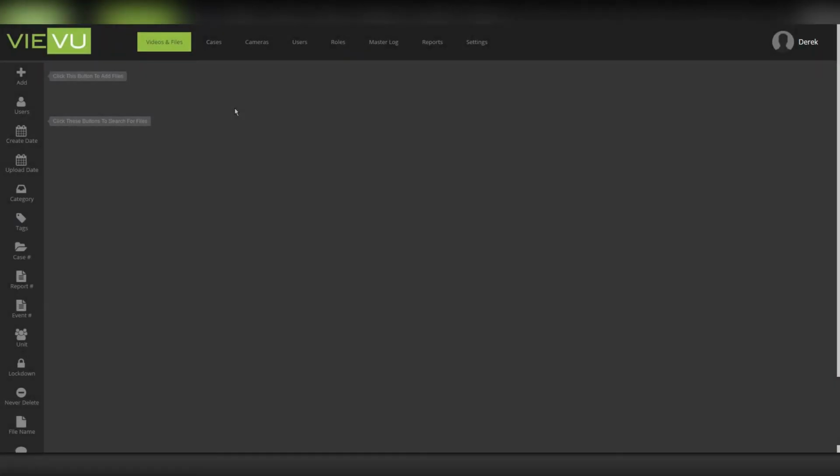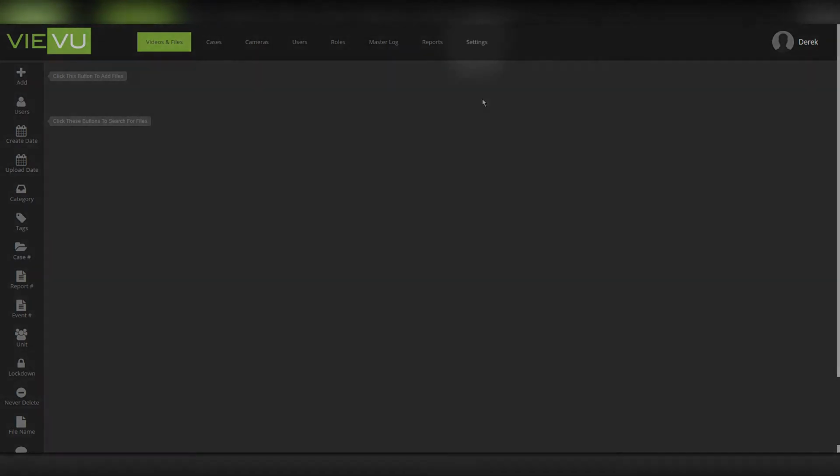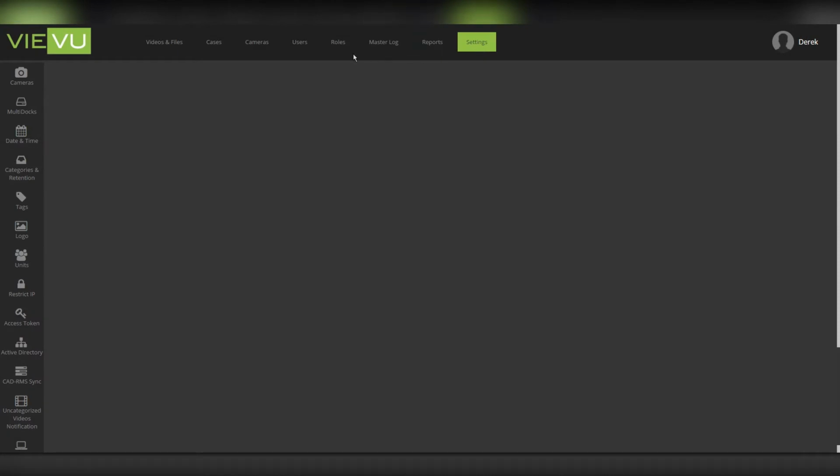To organize and control your VIEVU Solution system environment, you'll need to properly configure the website settings. You'll begin by logging into your VIEVU Solution website. At the top of the window, click the Settings tab. All of the configuration tasks are performed with the Settings tab selected.